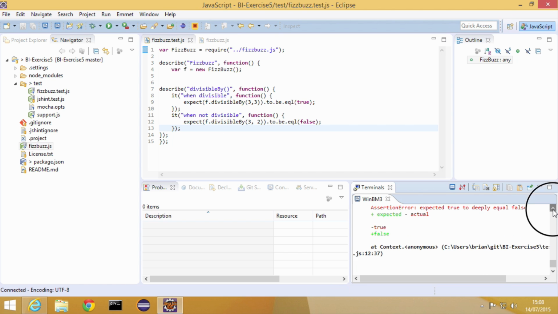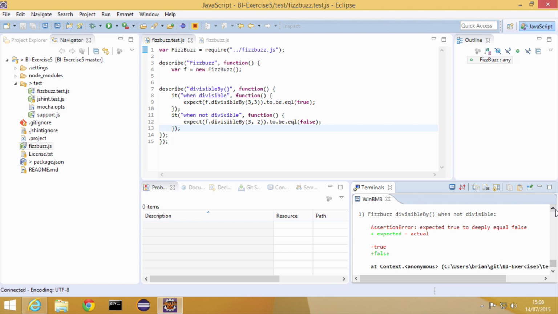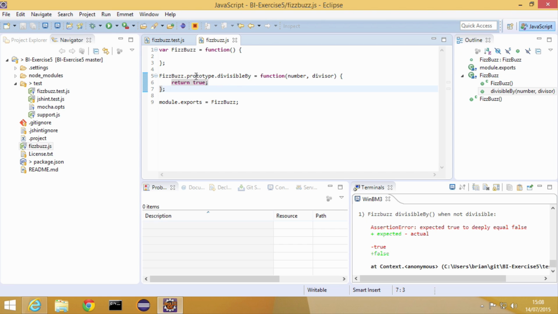And now we get a failure because we're expecting a value of false and we're actually getting true. So we're failing this test. And that's clearly because we haven't implemented the functionality. So what we can do now is go and change this to make sure it passes all the tests.